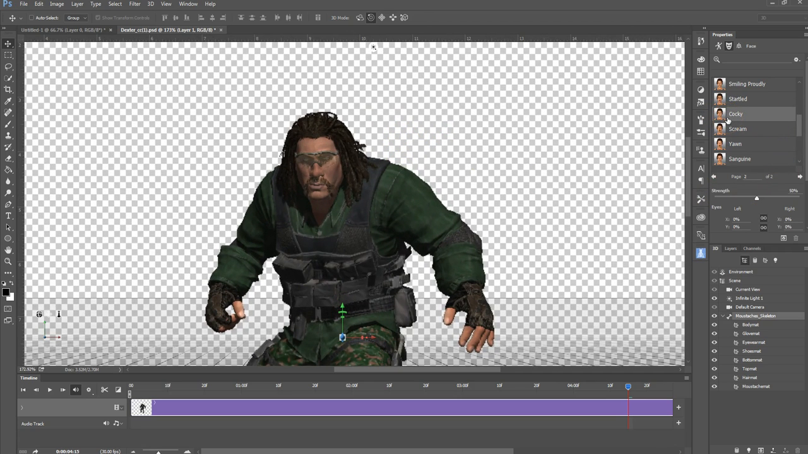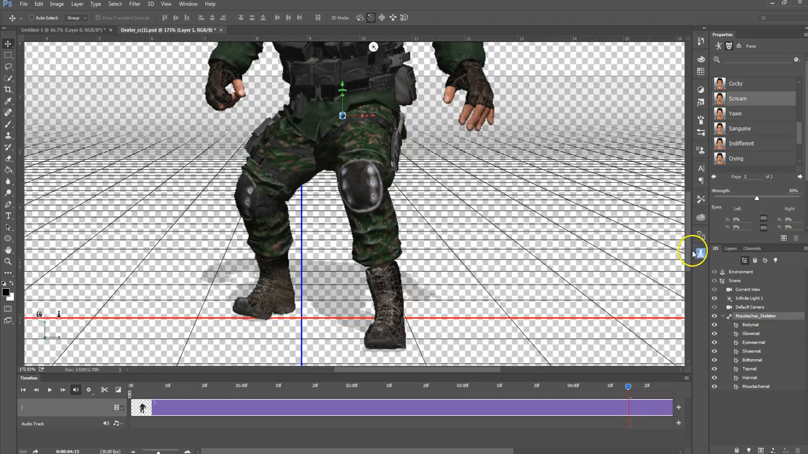Let's look at what cocky looks like. Can't really tell. Startled. Filthy? Don't get it. Pain wins, that might be okay. Let's see if he's got anything that makes him look like he's screaming. Scream. That'll work. I like that. Okay, so we'll go with scream.